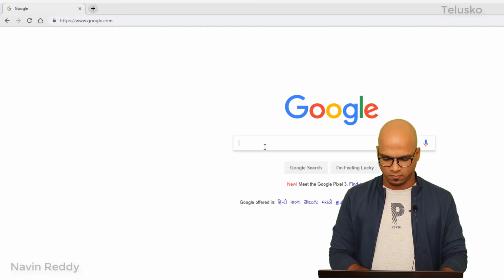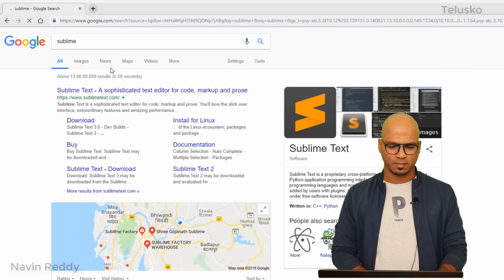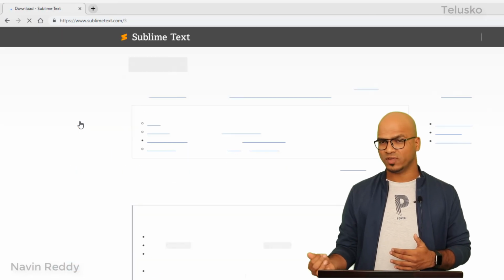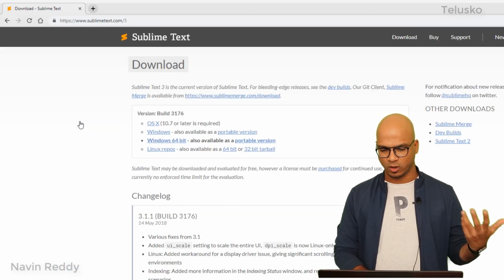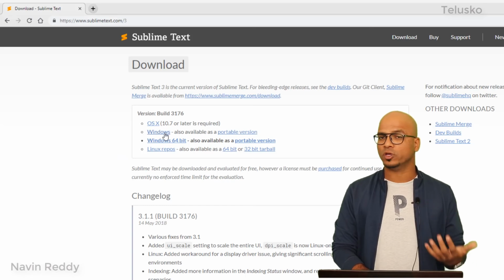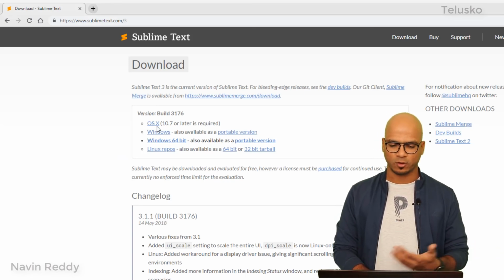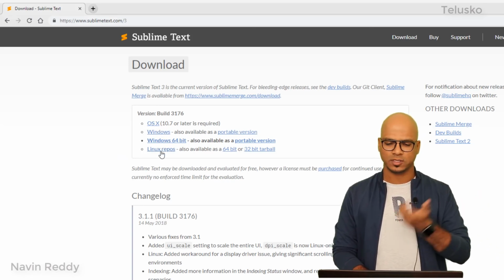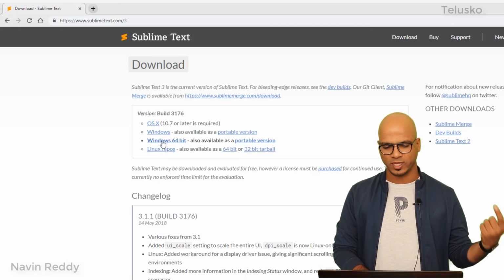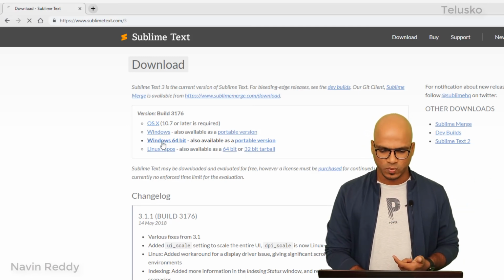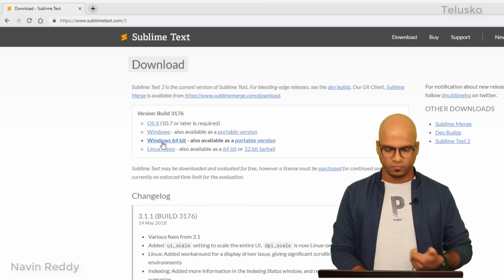So go to Google and search for, or you can simply type Sublime. It will take you to the official website. Click on download. So we have different versions available. The latest one is 3. You can download that one. Depending upon whatever OS you're working with, if you're working with Mac, you can download this one. If you're working with Linux, use this one. Or for Windows, we can use Windows 64. Click on this one and it will download this software for you.